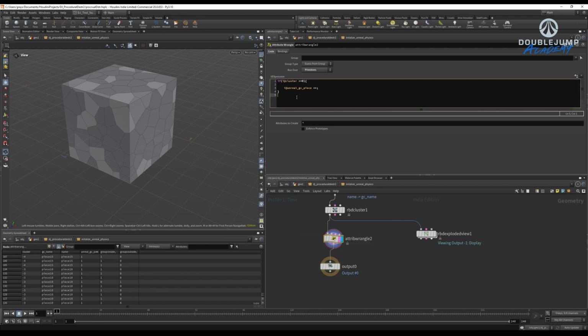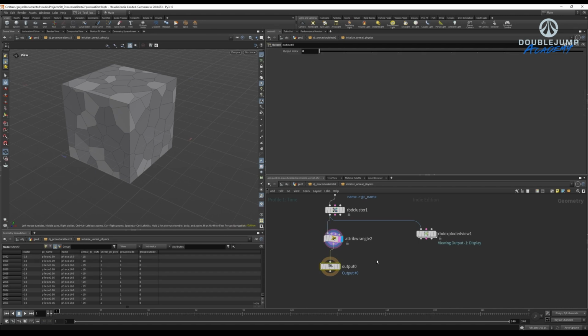And then we can just do one more thing here. We can say I at Unreal GC cluster equals I at cluster. And so now we have our same cluster attribute that Unreal will read and recognize now.